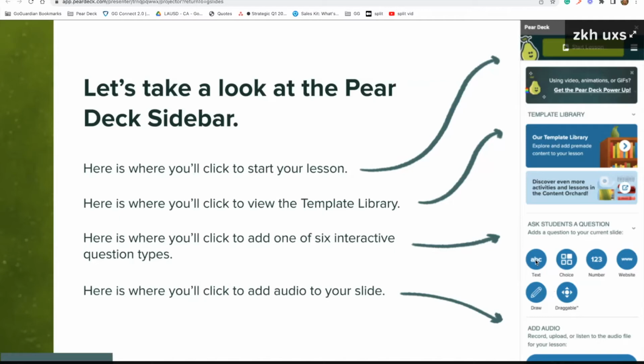So you'll have the ability to use any of our 6 question types here: text entry, choices, numbers, websites, draws, and draggables. You'll be able to use any of those question types on any of your Google Slides. There's also the ability to add audio. So if you wanted to add in your own voice for a particular question, you can choose to do so. And you also have Immersive Reader, which allows you to provide that for your students if you do not want to record yourself.